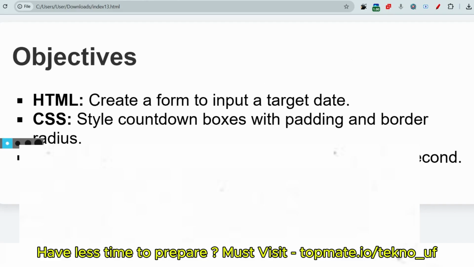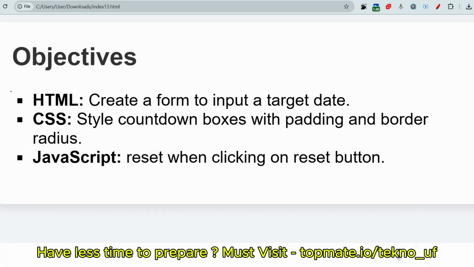Now the second task is from CSS, and the task is to style countdown boxes with padding and border radius. This is the assumed task, but in your case you will get a task like this: add padding to the countdown ID, like 20 pixels on the x-axis and 20 pixels on the y-axis. This way they can give you the task in CSS. Now the task from JavaScript is to reset when clicking on a reset button. So this type of task you will get in HTML, CSS, JavaScript.